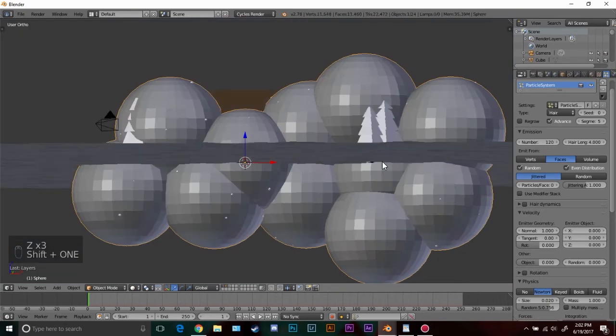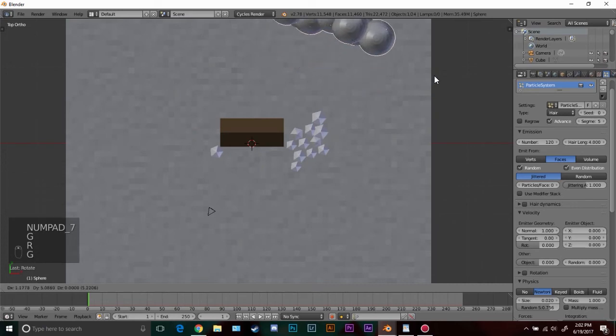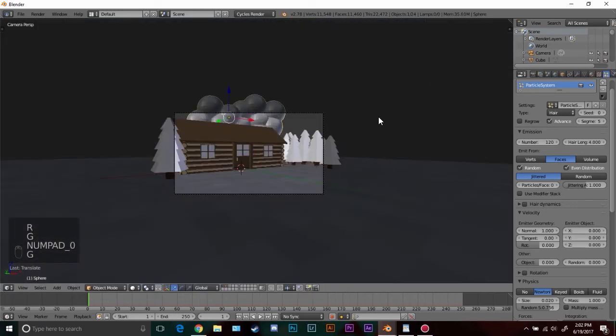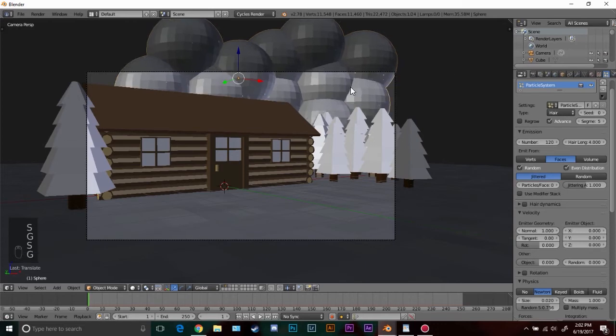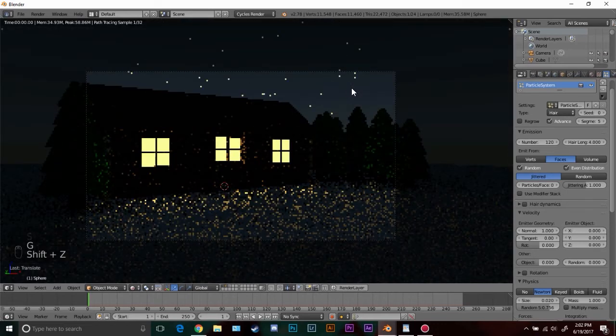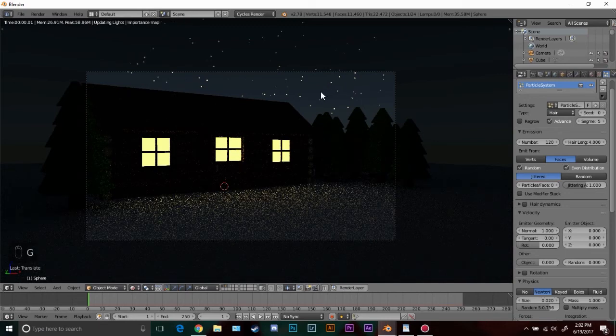All right, so let's go to layer 1 and we'll position this in the background somewhere around here, rotate it a little bit, go into front view, and like this. Shift Z and we'll see how that looks. Look at that, we have stars in the sky. That's pretty cool. We'll move them down just a little bit though, so we can see a couple more.